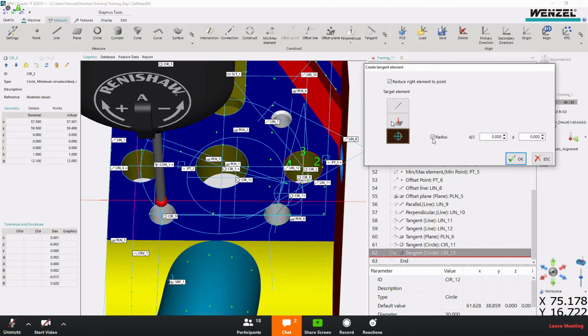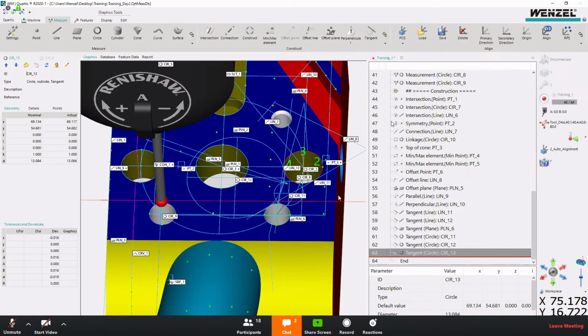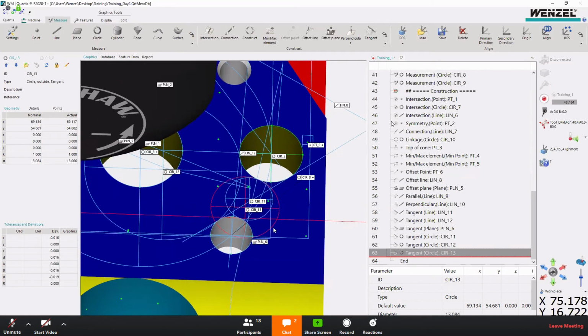The last one is you can check both of them, or you can check just the reduce right element to point. It will be the same concept. Right now circle 8 is the right element in the right elements window, so this one will be reduced to a point. If you press OK, it will be something like this. A bit messy, but it's the red color circle, like this.